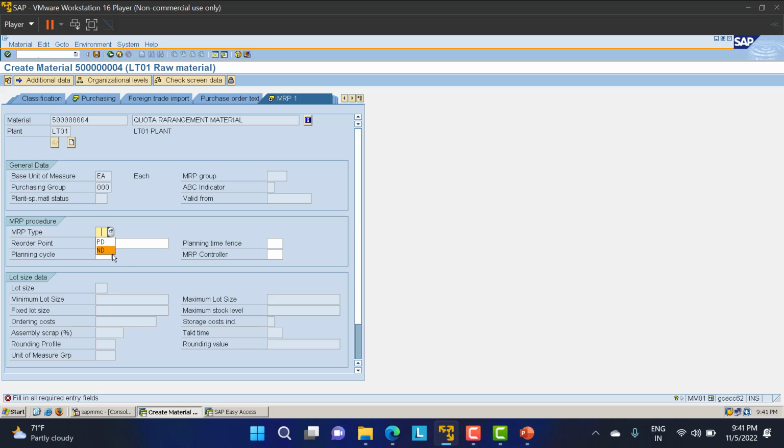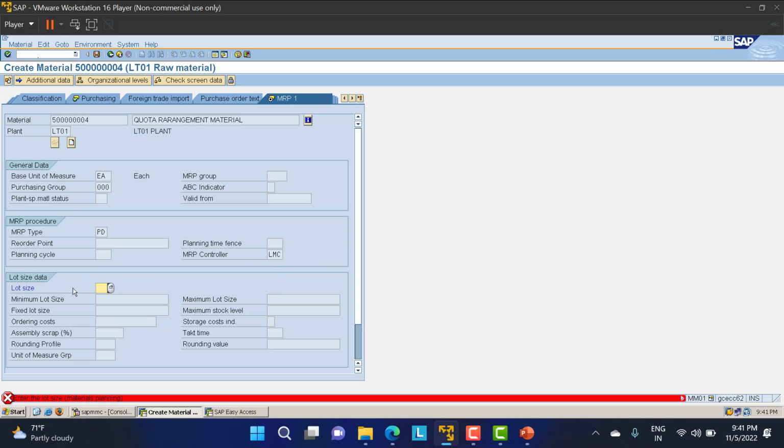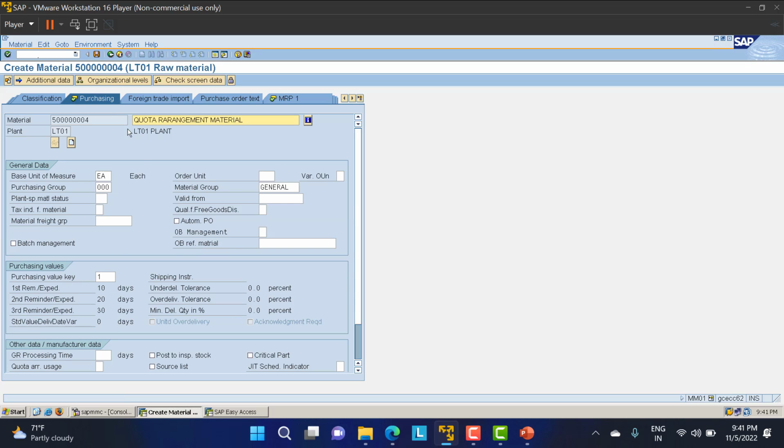See, MRP type it is asking, it is PD. MRP controller is LMC. Click enter, and here I'm going to provide EX. Now it is coming back to the purchasing view. I can do this quota arrangement usage in the purchasing view as well as the MRP2 view.